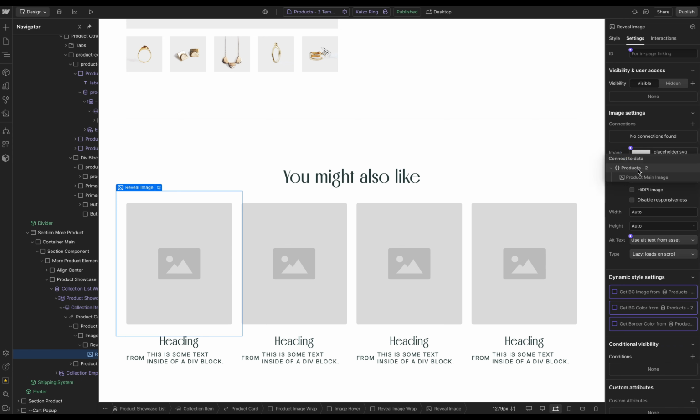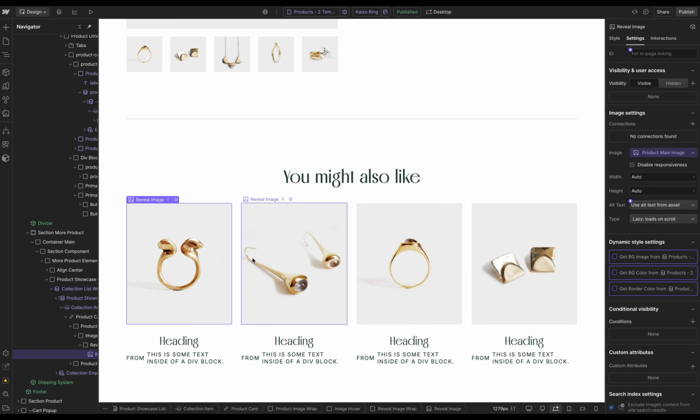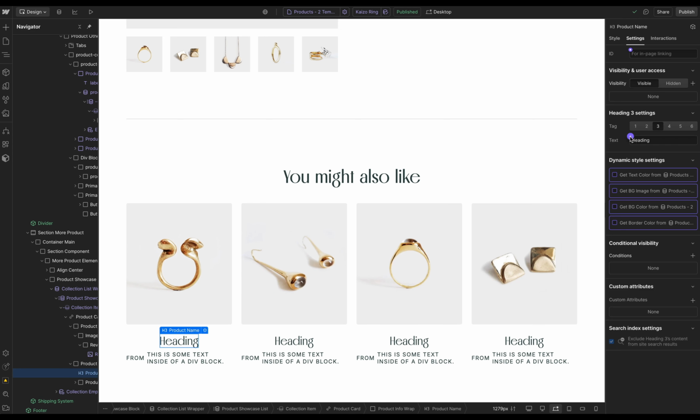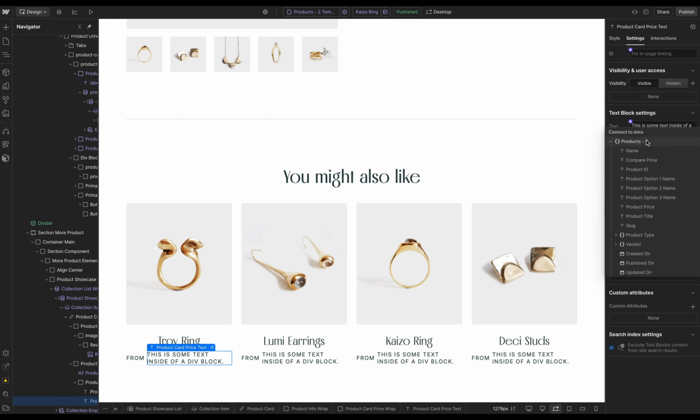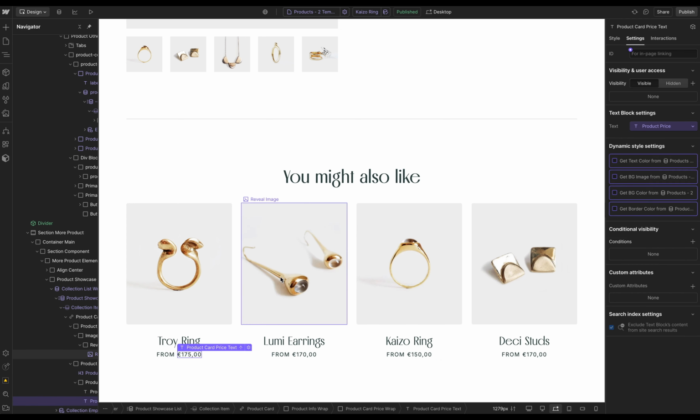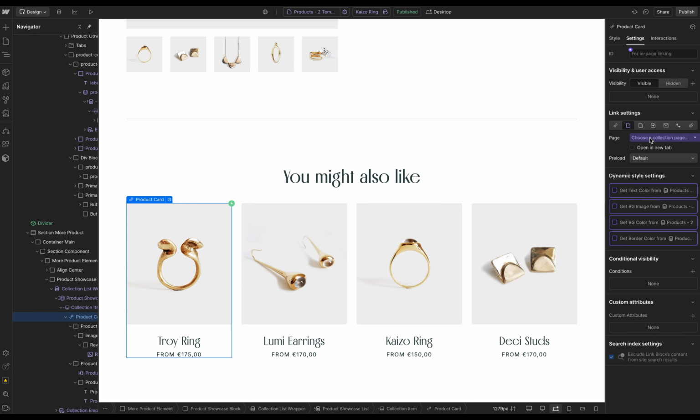Let's set the product image, the product title, and the price. Finally, I am going to connect the wrapping link element to the current product item. My collection list is ready.